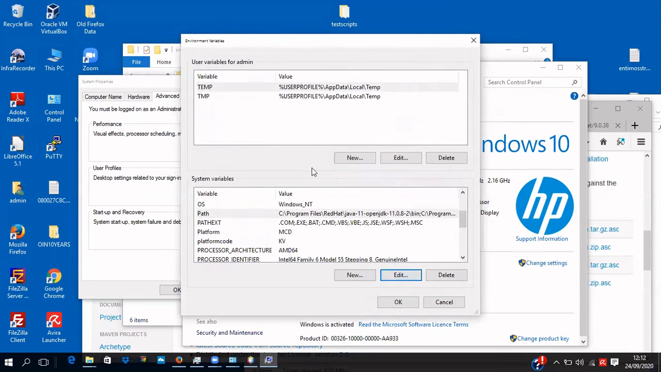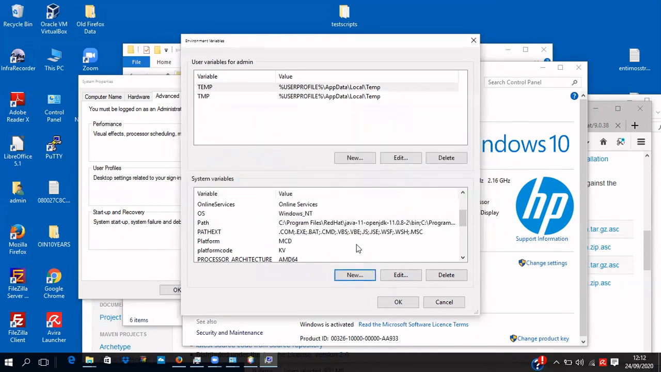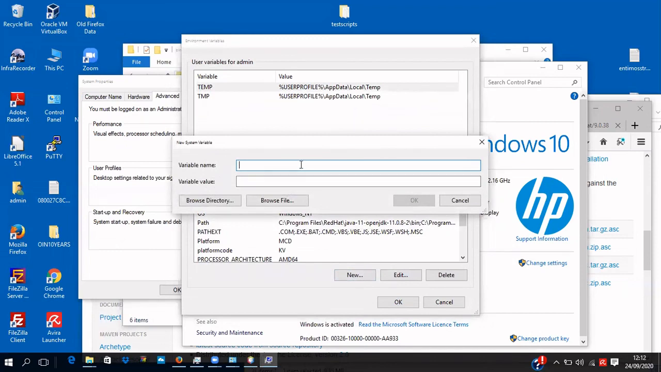Okay. Now, the other two variables we'll need to add onto this are one called M2 Home, which is the same location as we had previously, and also Maven Home. And we basically give it the same location, but without the bin on the end. Okay.